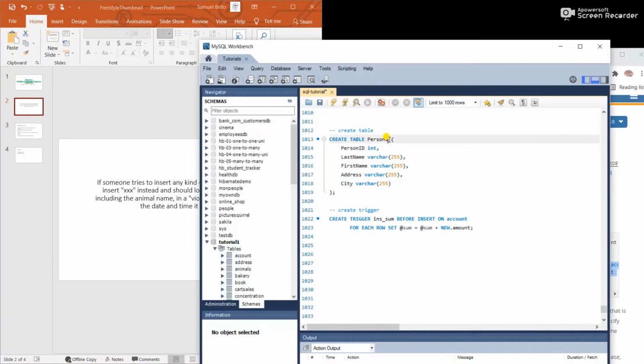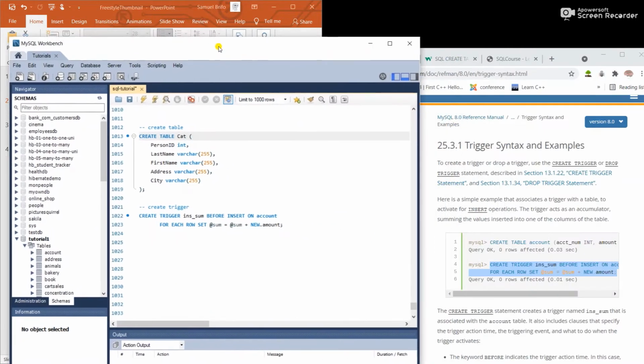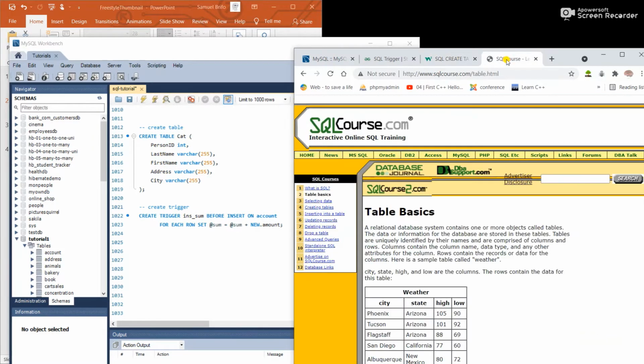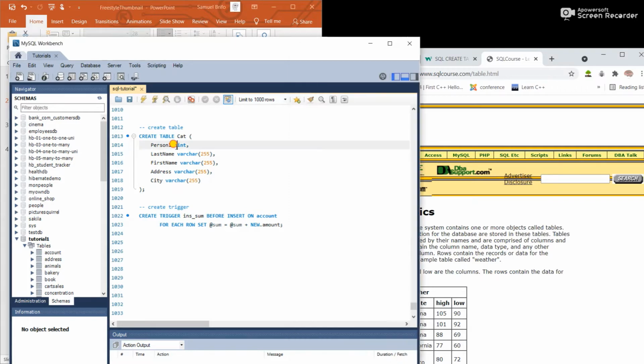So first of all, let's name our table cat. How do we know that it has to be this way? Because we've seen the syntax for creating a table. The table name is cat, and then we know that tables need columns, because columns contain the column name, data type, and other attributes for the column. These tables are uniquely identified by their names and are comprised of columns and rows. So columns contain the column name. So what name will we want to give this?